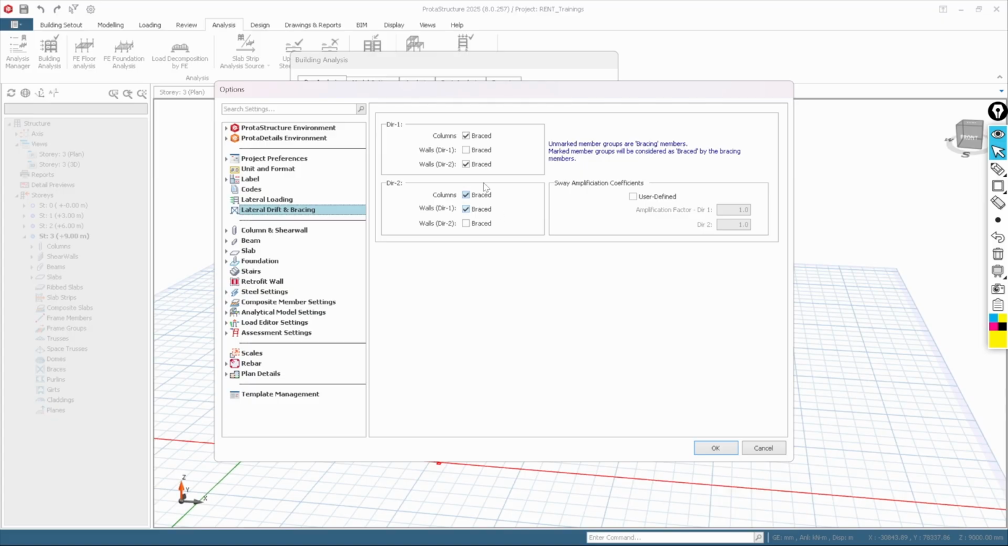In this lateral drift and bracing, it defines the bracing conditions of your beams and walls. So walls, beams and columns in direction one are actually braced by your members in direction two. The same thing goes for columns and beams in direction two. They are braced by columns and beams in direction one as well. Unmarked member groups are bracing members.